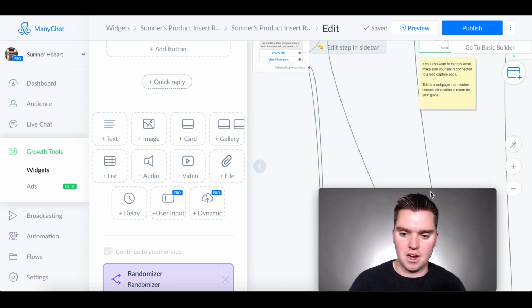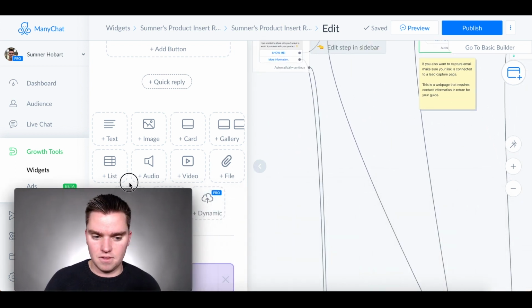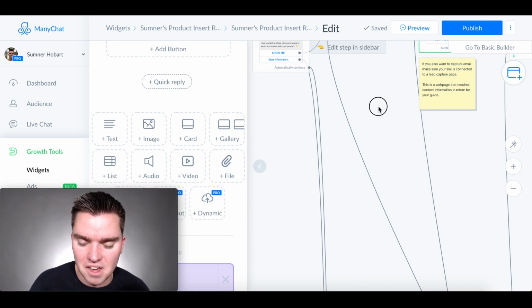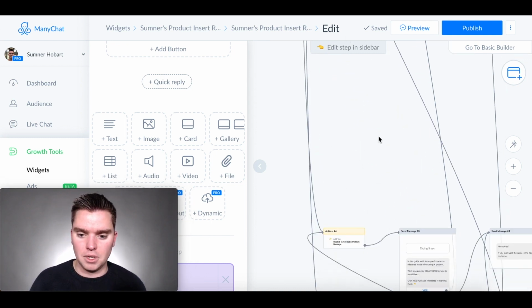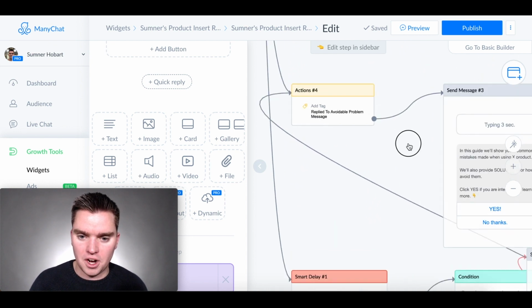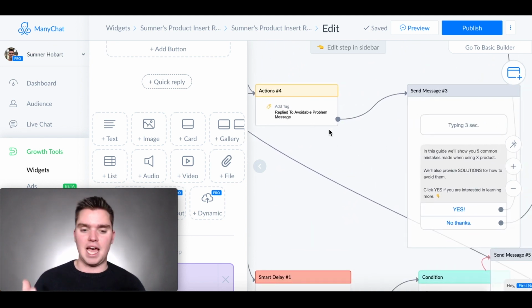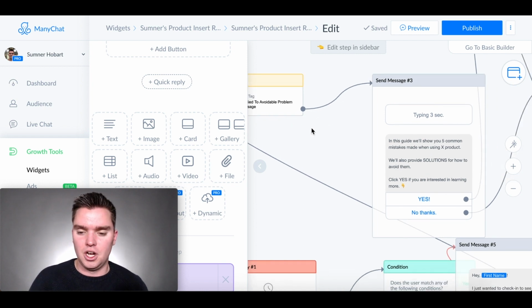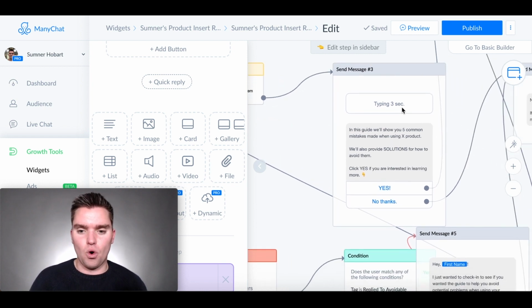Okay, so we're going to scroll down here, and I'm going to move myself. Probably getting sick of looking at my face. More information down below. Okay. All right, so people who want more information, we're going to also tag them, the same tag, right? They replied to the avoidable problem message. Again, I'm going to rename that. So yeah, they also replied to your message. You can add a little delay or not. It's all up to you, just to kind of make it seem a little bit more real.